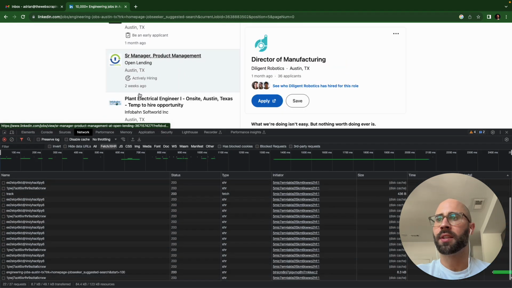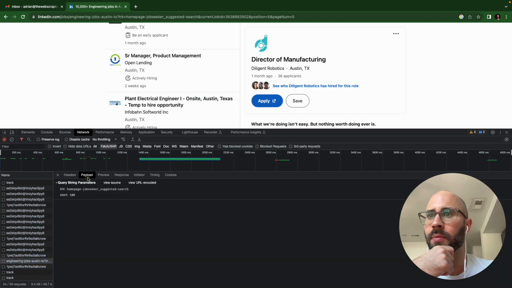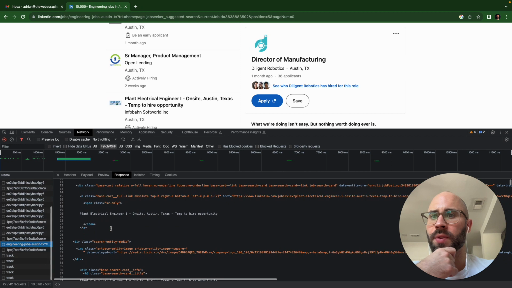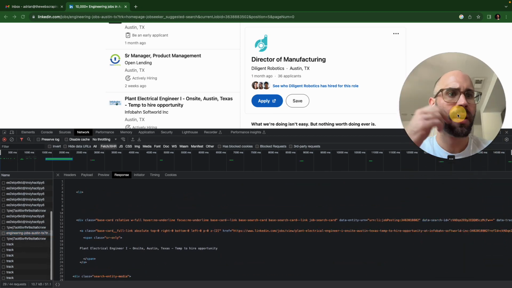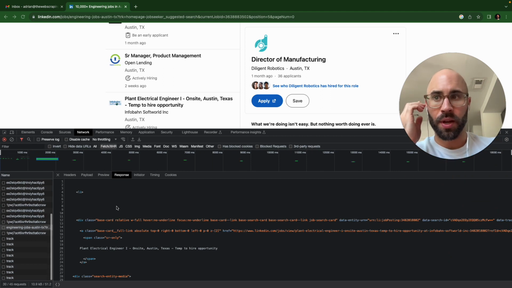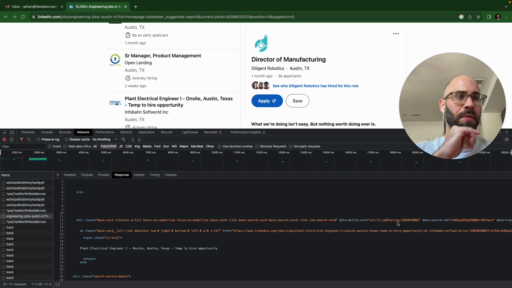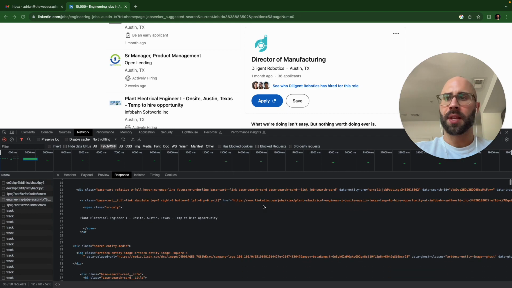And LinkedIn tracks like no one's business. Look at all these tracking things. Okay, here we go. I guess I really didn't need this either. So it looks like everything is this LI. Yep, right here. So there you go, LI, and then this div has this entity URN, and so this right here is the ID for the job. And you just have to take off everything but that.